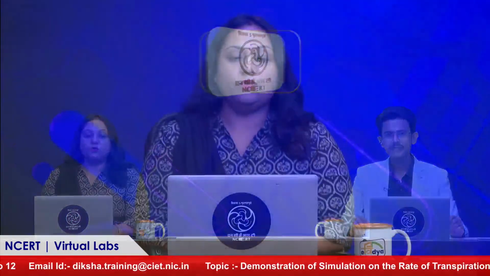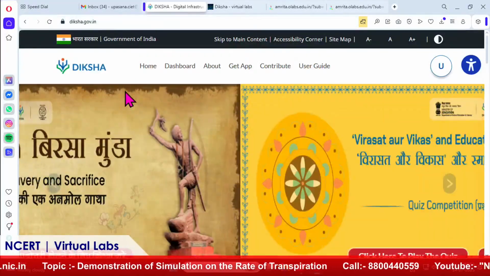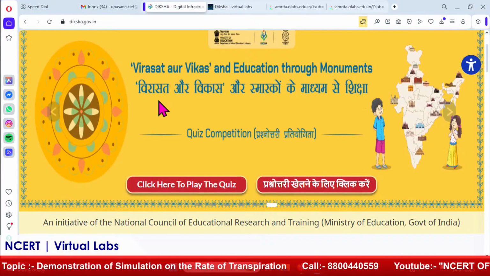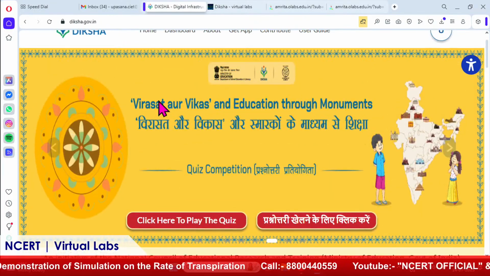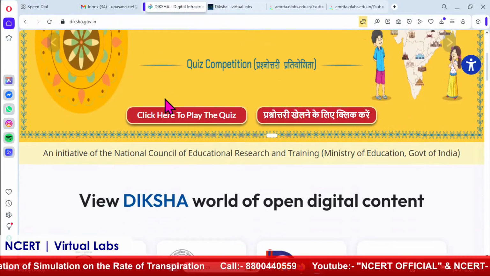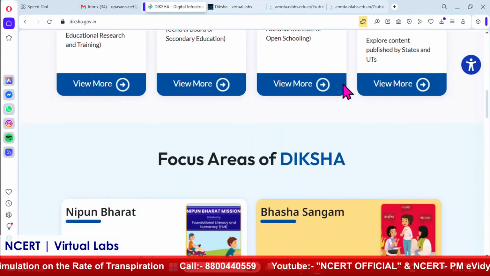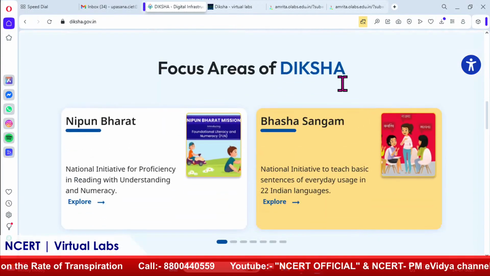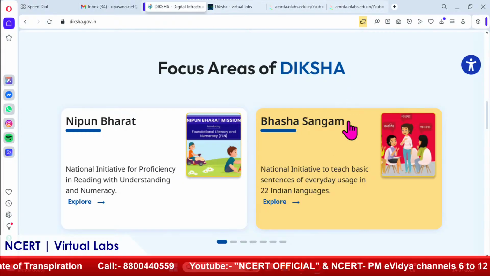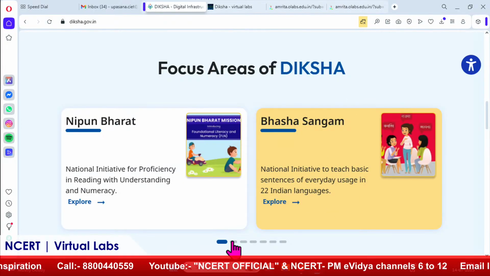Definitely. To access the virtual lab, first go on any web browser and type diksha.gov.in. You will land on this kind of a page. This is basically the Diksha portal. Scroll down a bit, you can see the focus areas of Diksha are given. These are the verticals of Diksha.